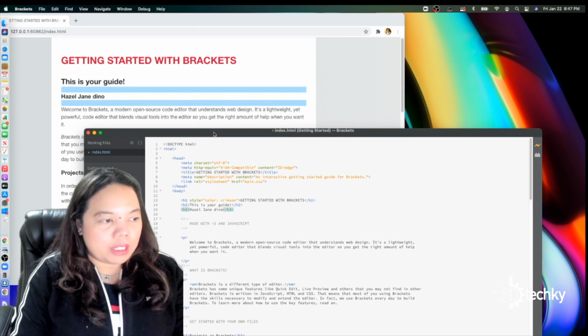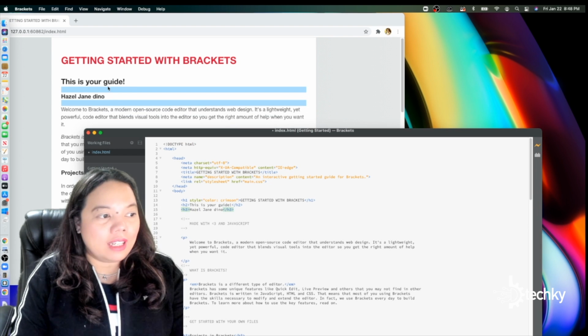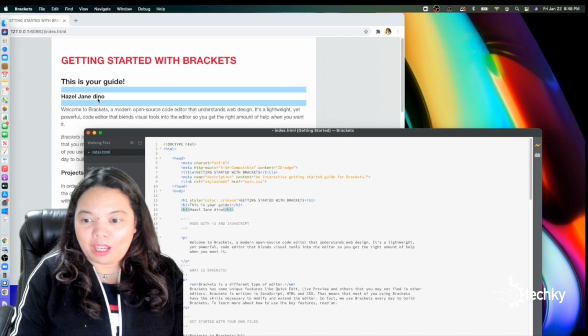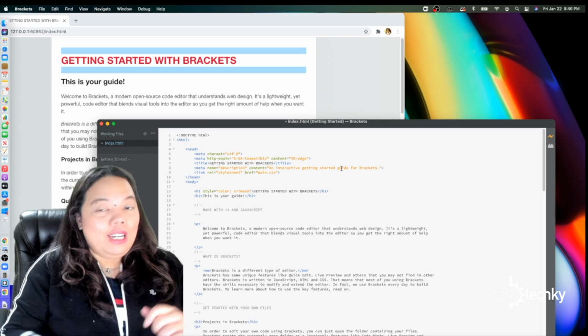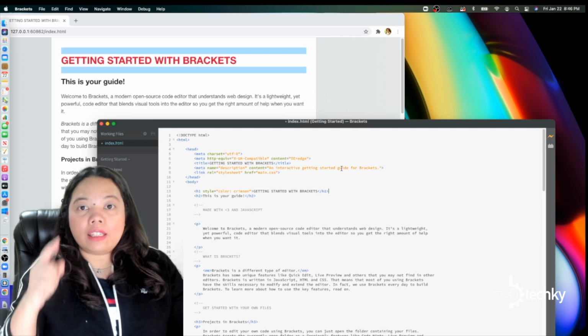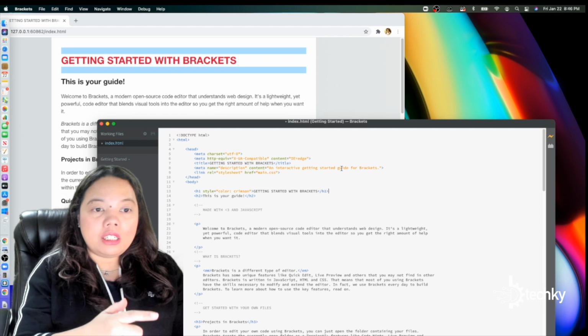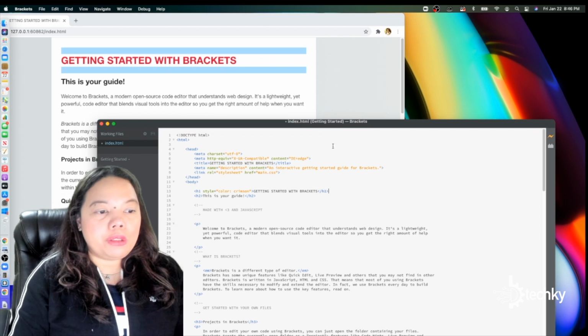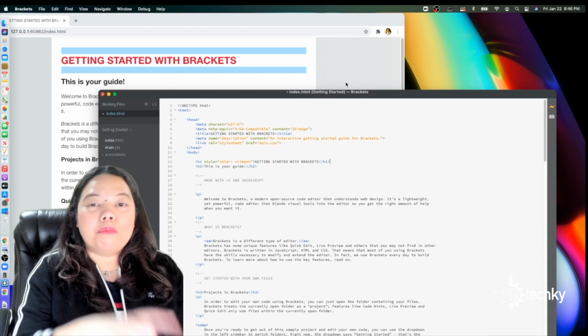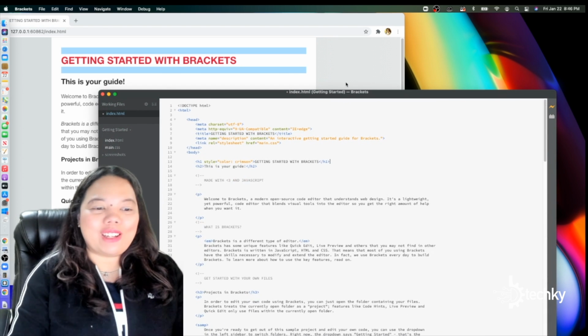So there you go. As we can see, this is H1, which is bigger in size, H2 is the second one, and H3 is the third one. Hopefully in our next session you have your Brackets with you, and we're going to start creating more powerful web pages.